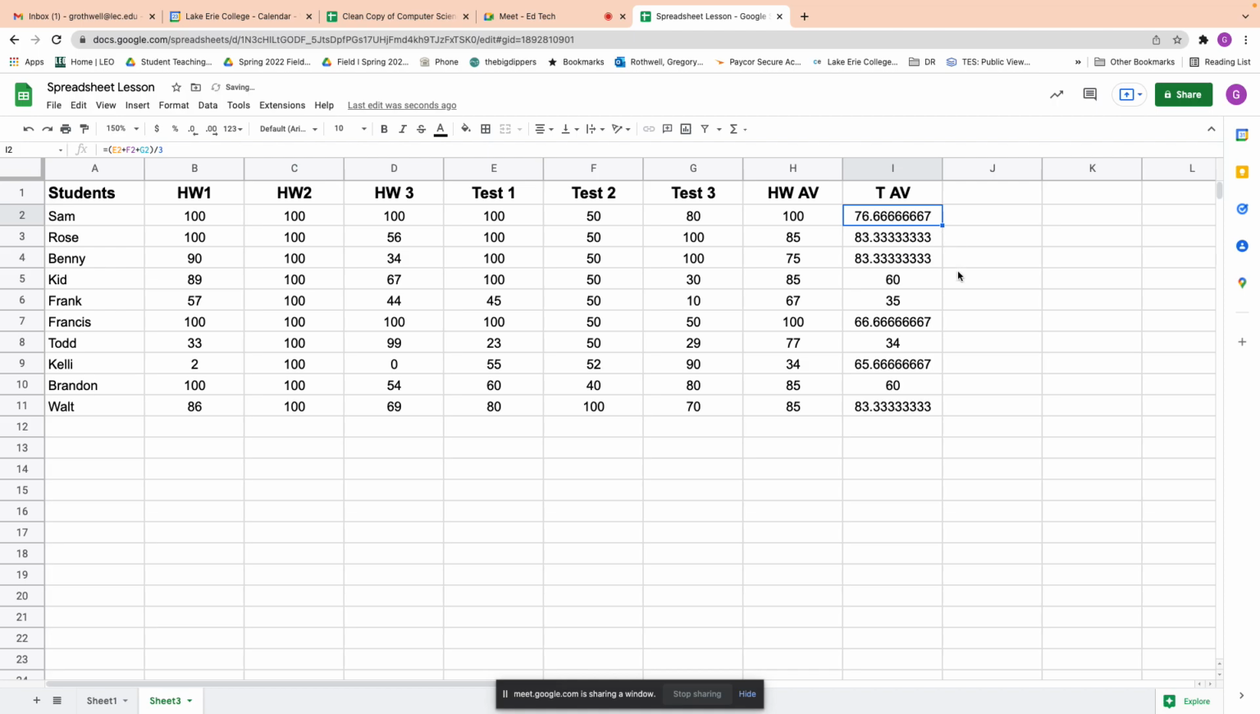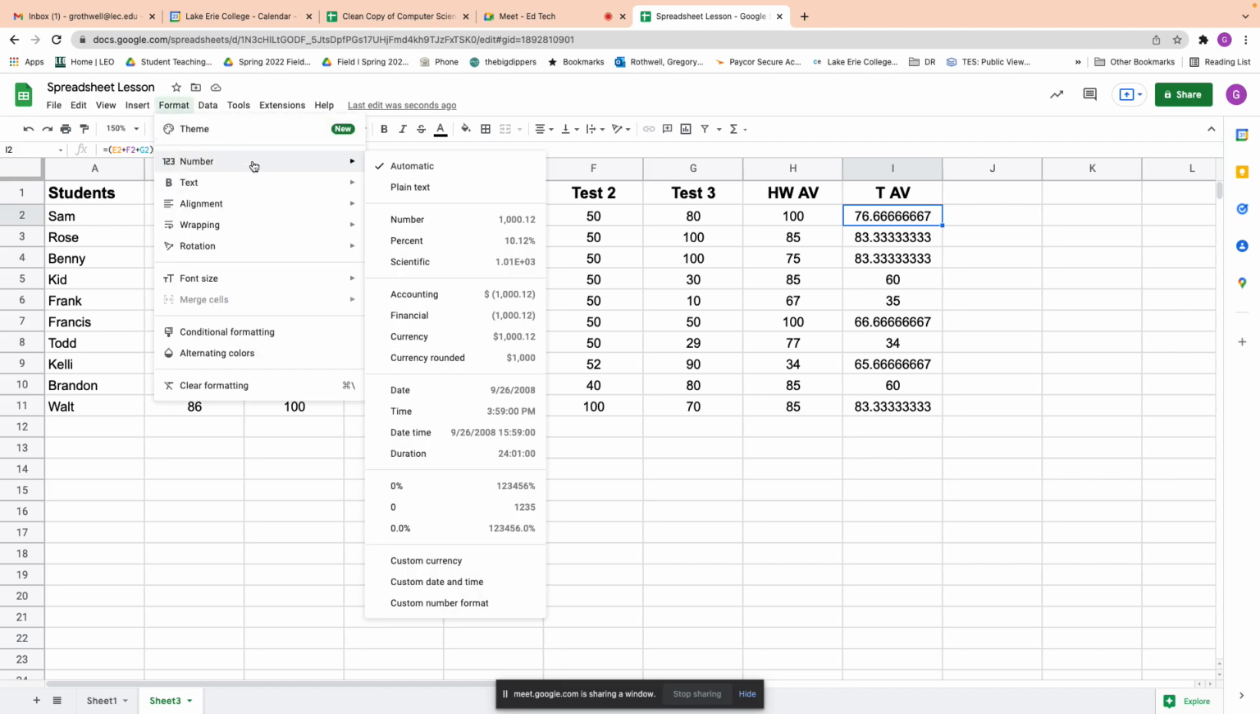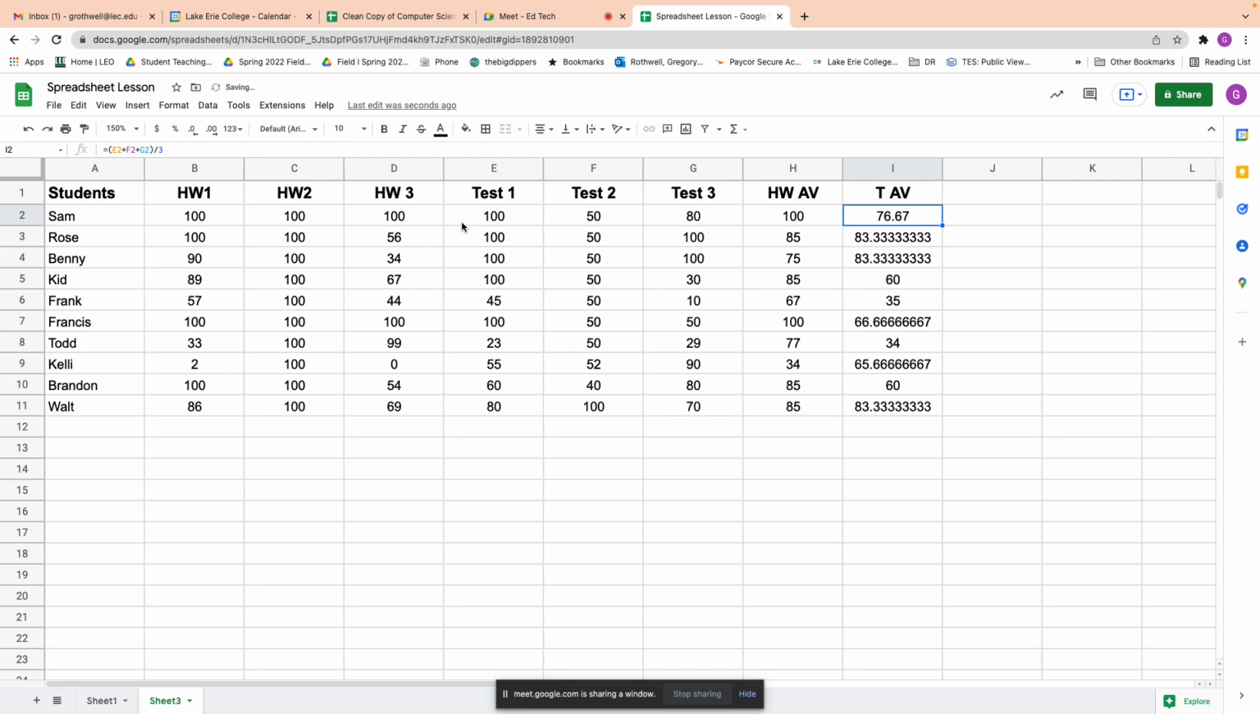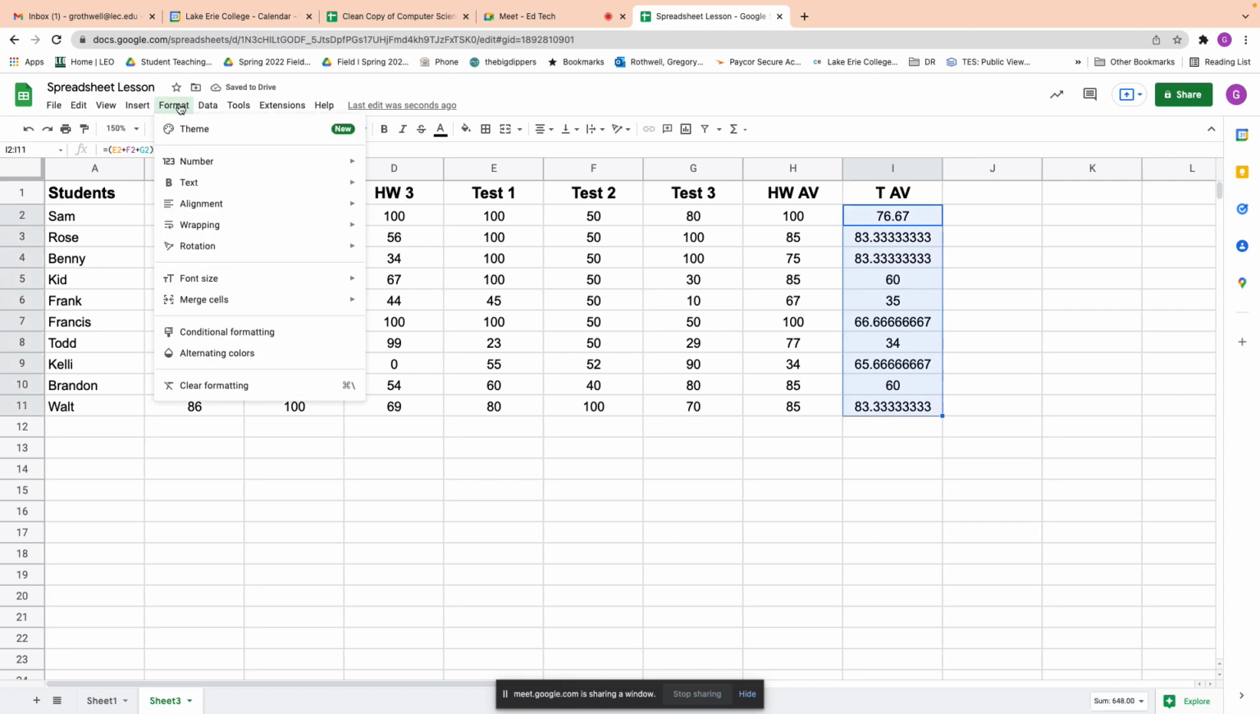So we can drag it, or what I just did was on the X, when it creates an X, you double click on it. It'll also do the same thing as the drag, the flash fill. Okay, and then go up to format, and if you want to make it a little prettier than this.